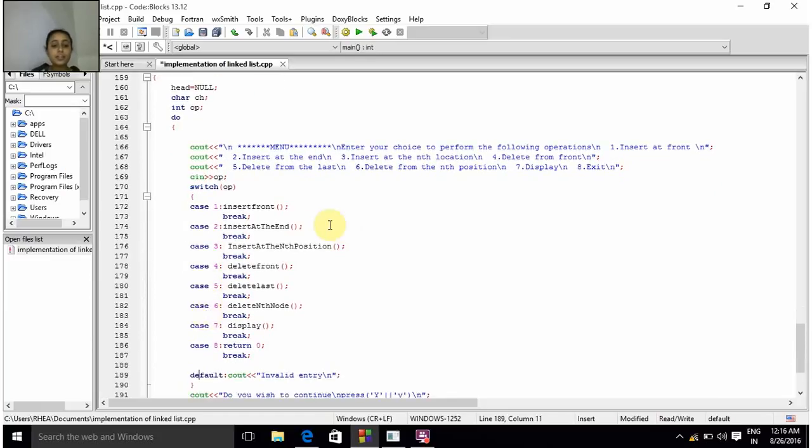Now since this is a menu driven program, we are giving the user the following options to perform the operation as per the user's wish. Here, first of all we have initialized head as null, and then we are using a do while loop, and inside the do while loop we are using a switch case. In case 1, if the user enters option 1, then it will take the user to the insert front function, and then the following operation will be performed. Similarly, if the user enters 2, then it will take the user to the insert at the end part of the program.